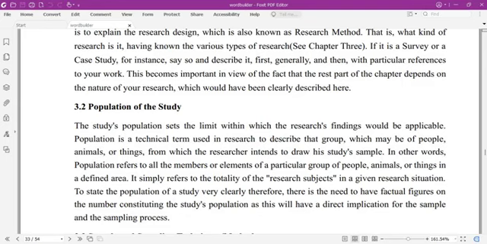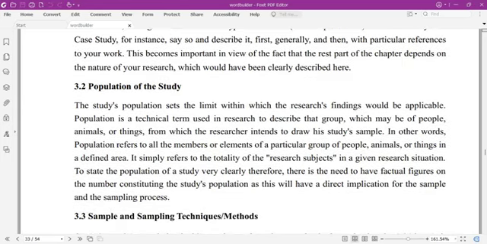To state the population of a study very clearly, therefore, there is the need to have factual figures of the number constituting the study's population, as this will have a direct implication for the sample and the sampling process. So you need figures on the number constituting the population. You need factual figures. Right.